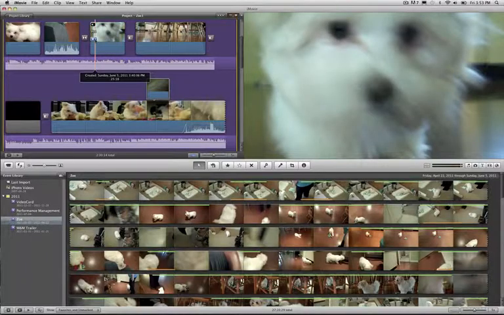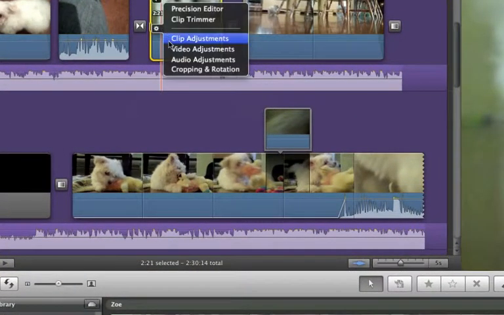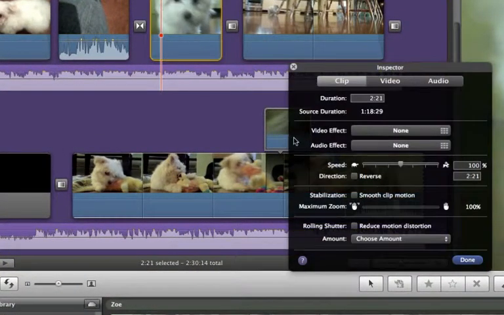Okay, so let's say I want to make this clip go in reverse. So again, action menu to the rescue. I'm going to go to the clip adjustments this time, and here you can see I can reverse the direction. I can also increase or decrease the speed. A couple of things I also want to draw your attention to here.